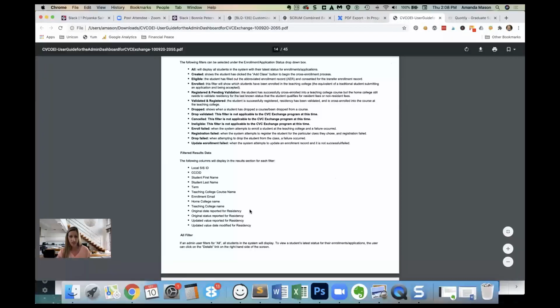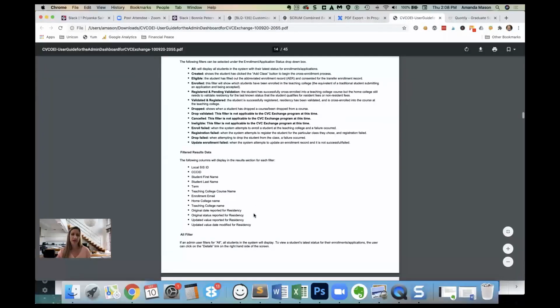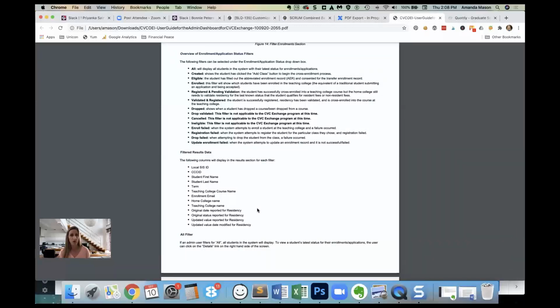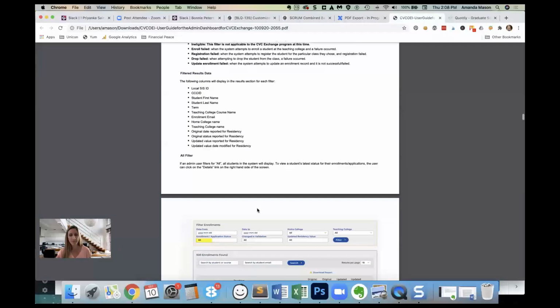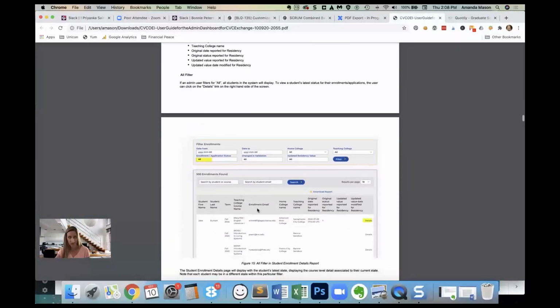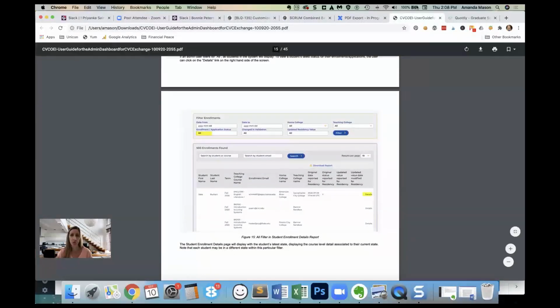So this part of the user guide just shows you what columns are available for every report, and they are the same for every report at this time. Okay, so let's dive into the all filter report.